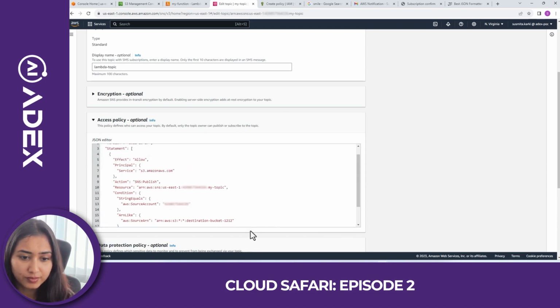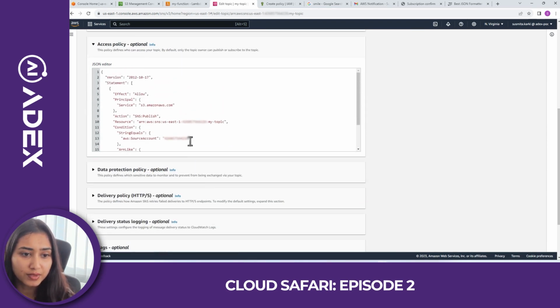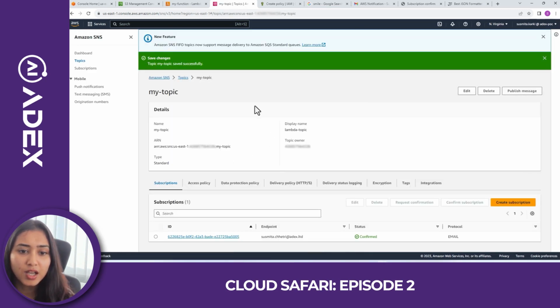So here you should give your topic name and your destination bucket in which your resized image will be published. After this, we'll save changes. Okay, our topic has been configured. Now let's go to the IAM policy.